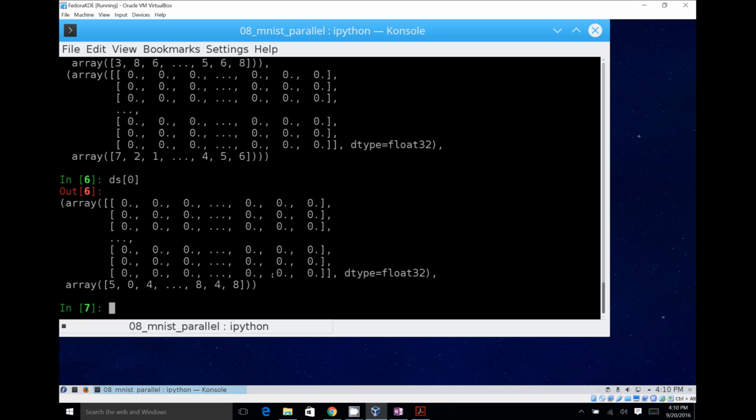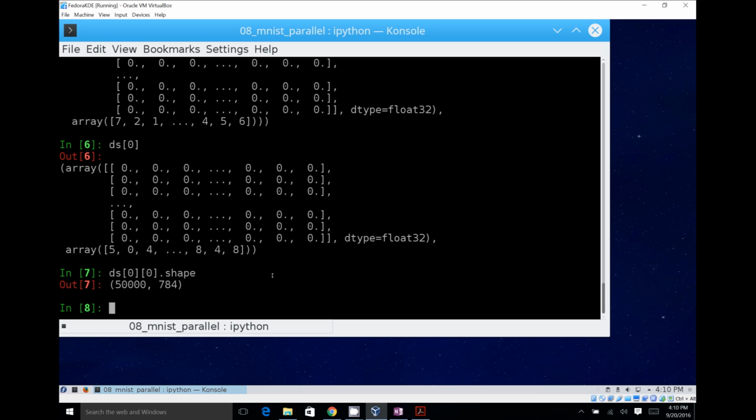And on the bottom is the actual handwritten digit that that image corresponds to. So same with the next one and the next one and the next one. And the first part of the data set, that's called the training part of the data set. So there's 50,000 of these images in the data set, and each has a dimension of 784, because there's 784 pixels in the image. Okay.